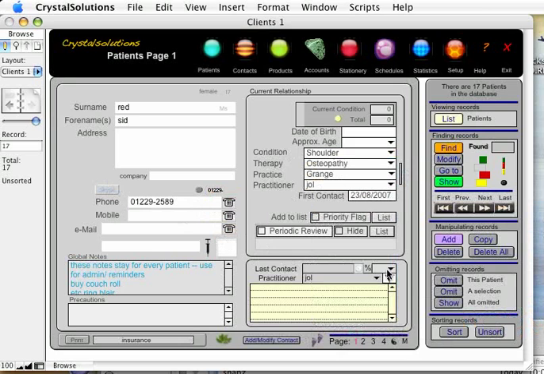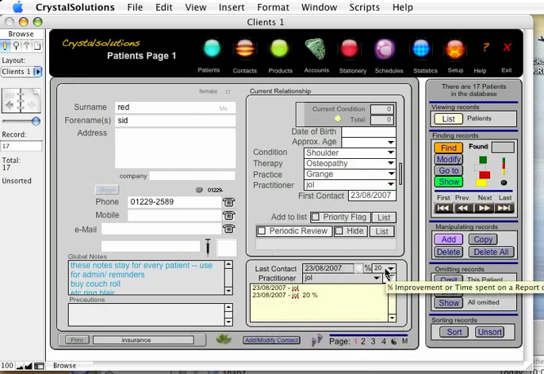Okay, if I click this little arrow down here, I've got the date and the practitioner who saw this patient. All right, so I can put in the address. If I've seen them before and I wanted to show an improvement, I can click this little arrow there, change that from 20 to 20%. So there you can see a 20% improvement on this date.